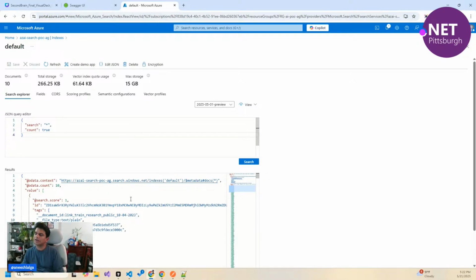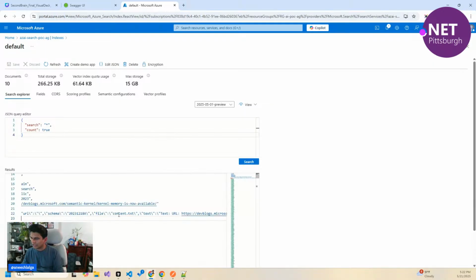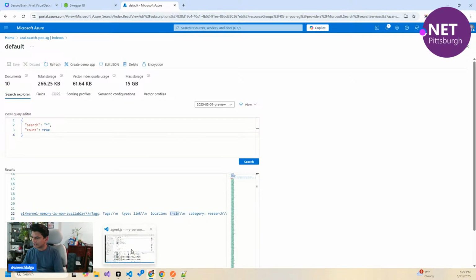At the end of the day, it's a pretty complex thing behind the scenes. But as a user, I'm a user of kernel memory rather than a builder of it. For me, it's pretty simple: I just give it information and it retrieves that information, right? If you look at the payload and other things, you can see the text I'm putting here, content.txt, you see the devblogs.microsoft.com. This is a note I saved with the tag. As you can see, I actually saved this while I was on the train, for example. Now let's see this in action.